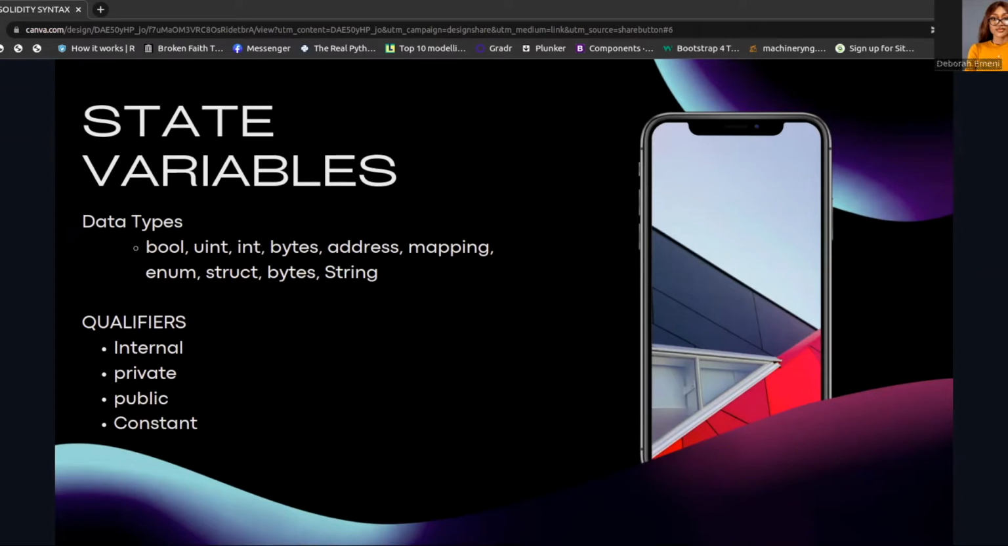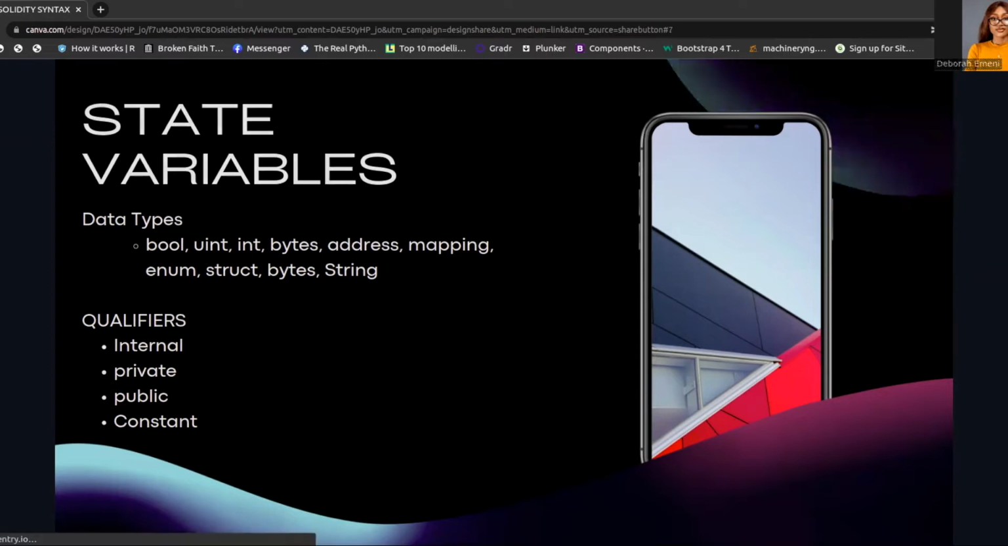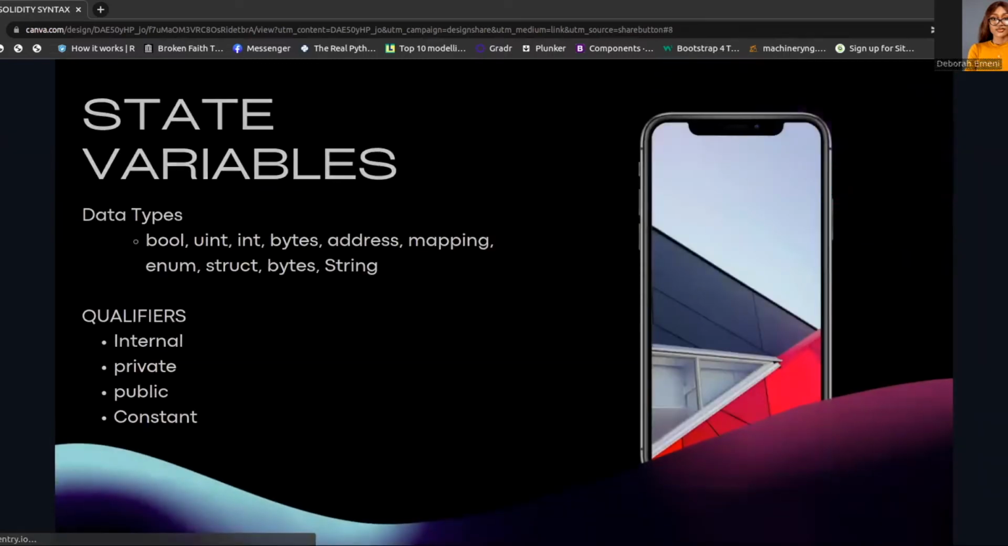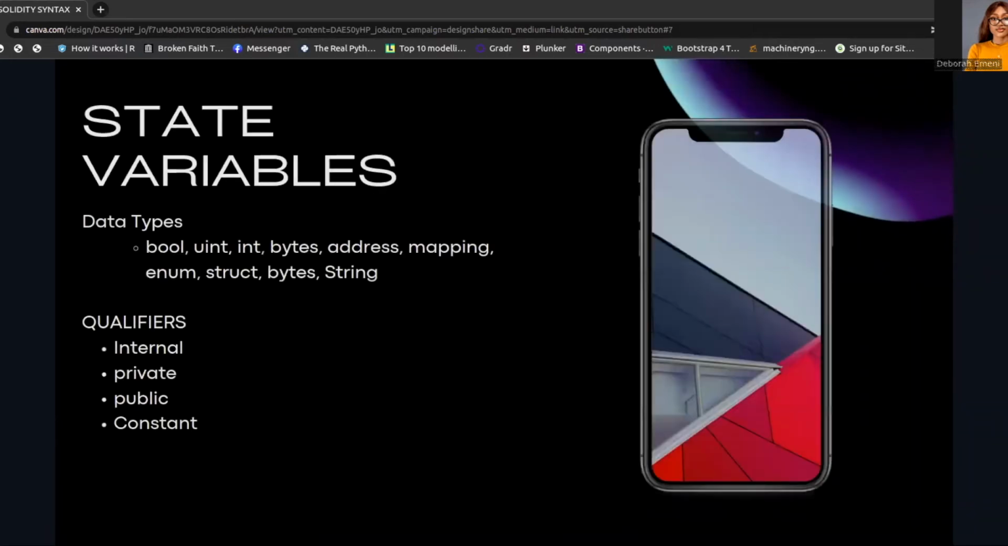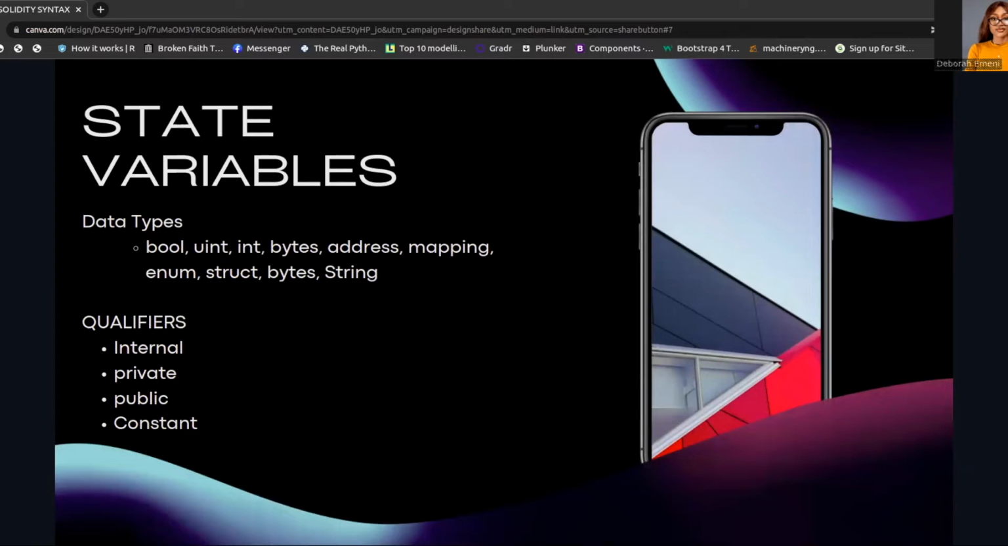Okay, so moving forward, let's see what this internal qualifier does. It comes by default. This internal qualifier comes by default with the state variable. So if no qualifier is defined, automatically the internal qualifier will be used. So this qualifier makes your variable only accessible within the contract functions and derived contracts. So anytime you use the internal qualifier, or when you do not define any qualifiers, by default, your state variables are going to use the internal qualifier.